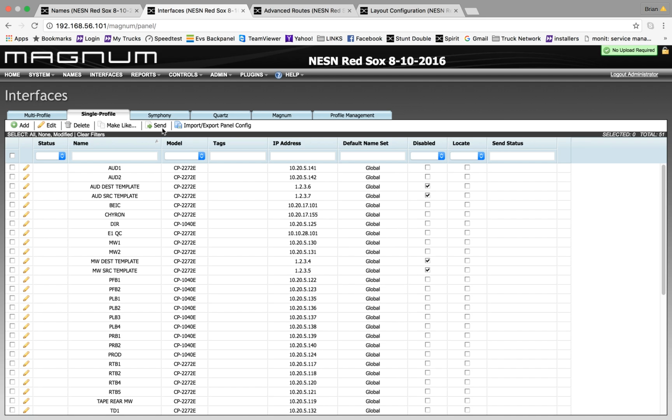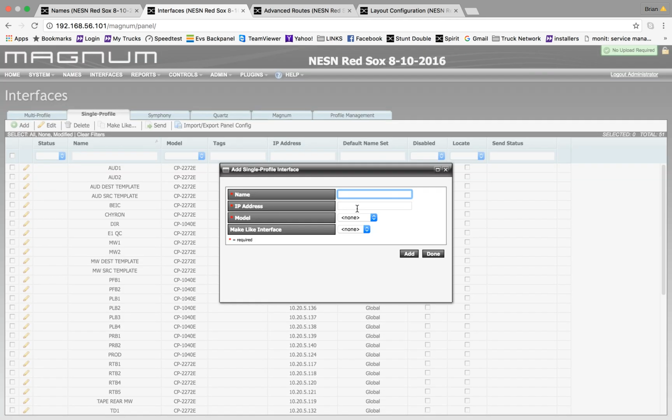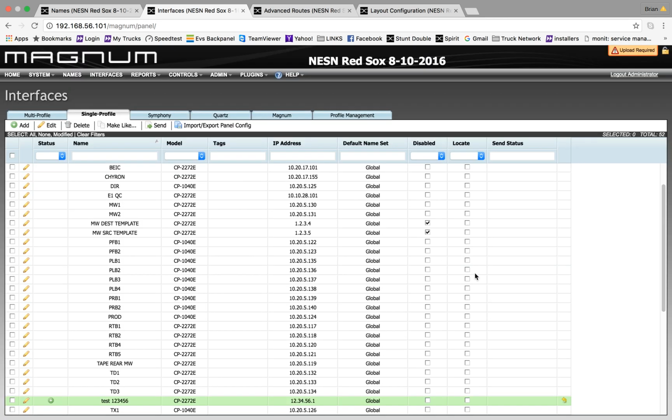So when you're going to create a panel, you're going to add a panel for the first time. You click on add, and you can call it a name, and give it an IP address. And select a model, say 2272E. I'm going to add it. So now I've added it, and it shows up down here at the bottom.